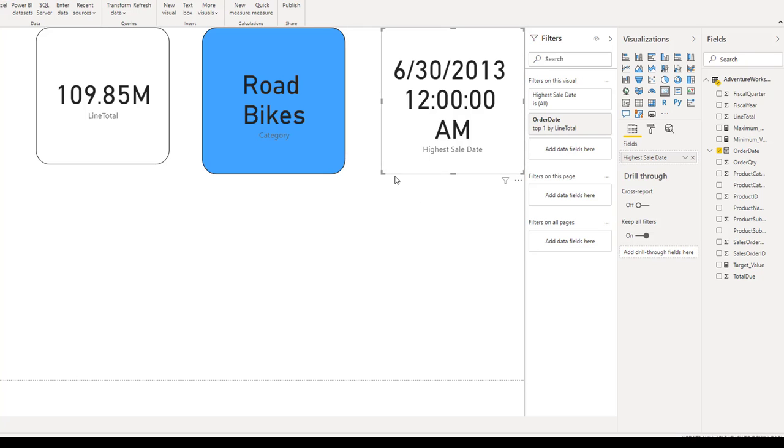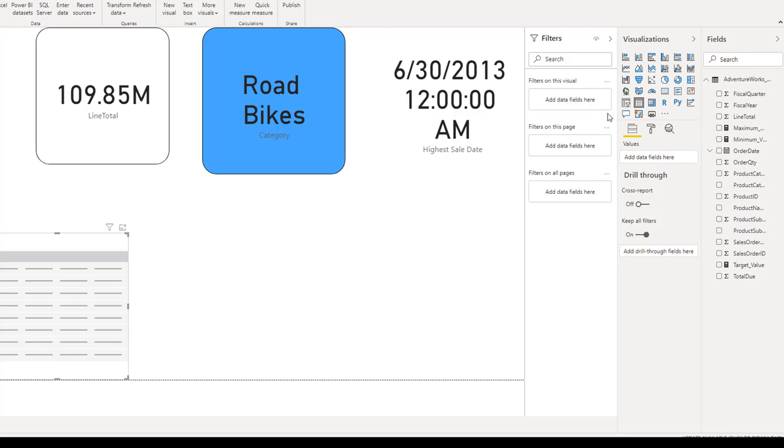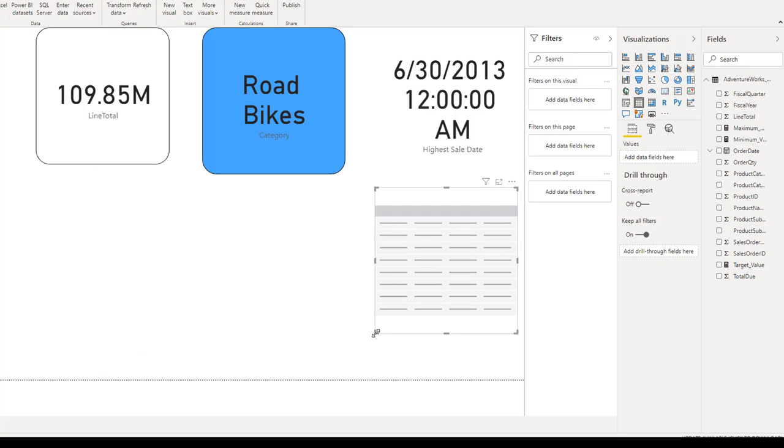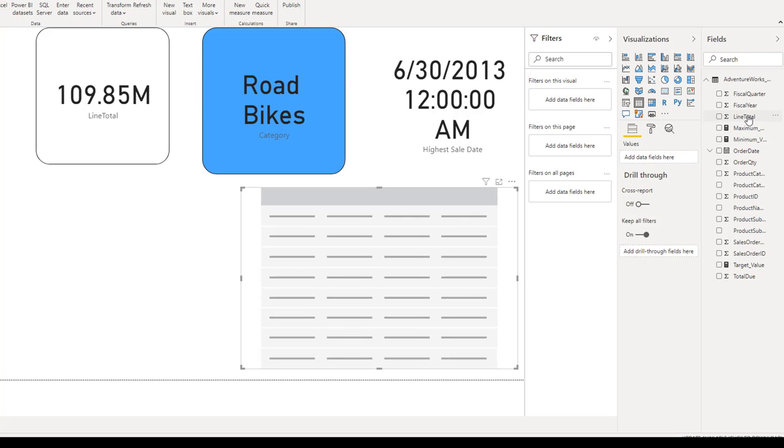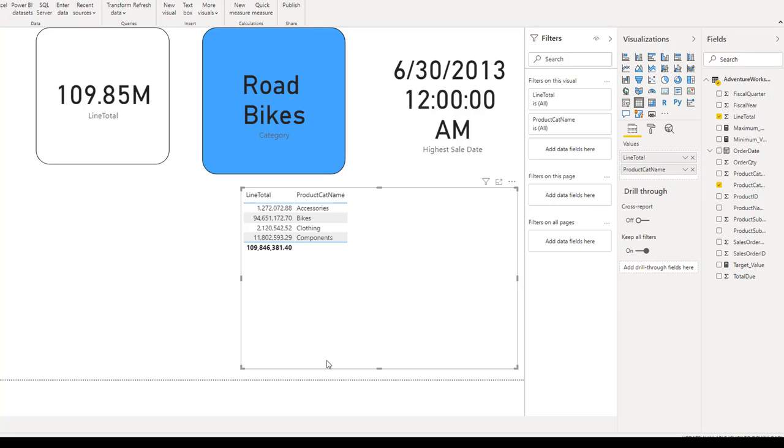And so these cards also become interactive with your table. So let's add a table real quick to the report. And we'll just add line total and product category. And so when we click each row here, our cards will interact. Although it seems, okay, components has a different highest sale date.